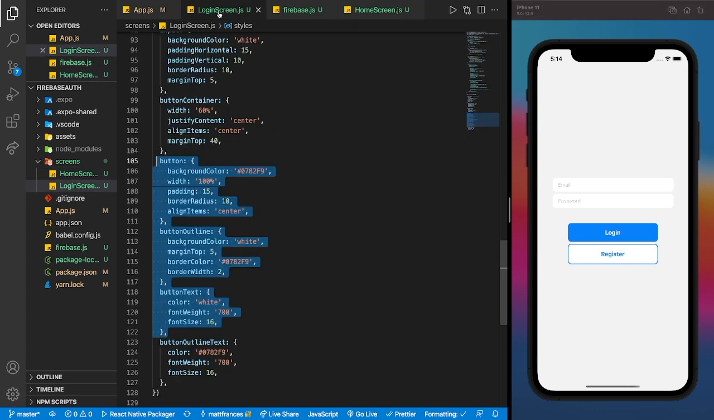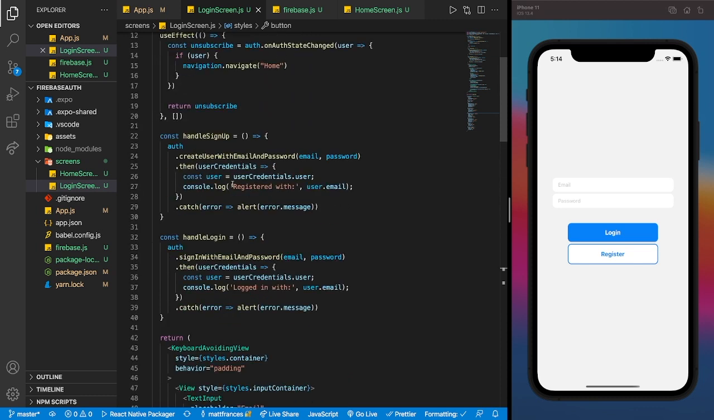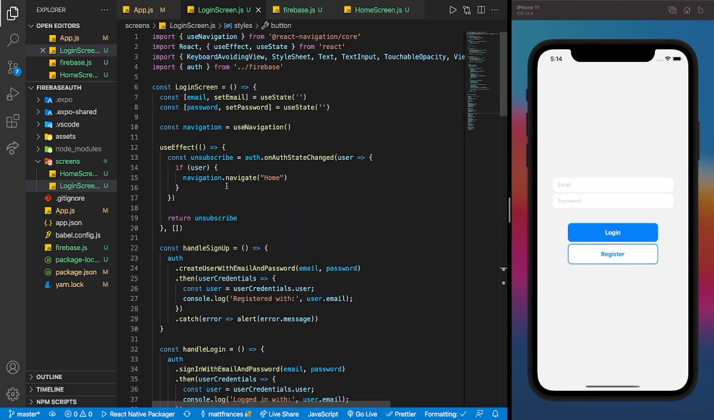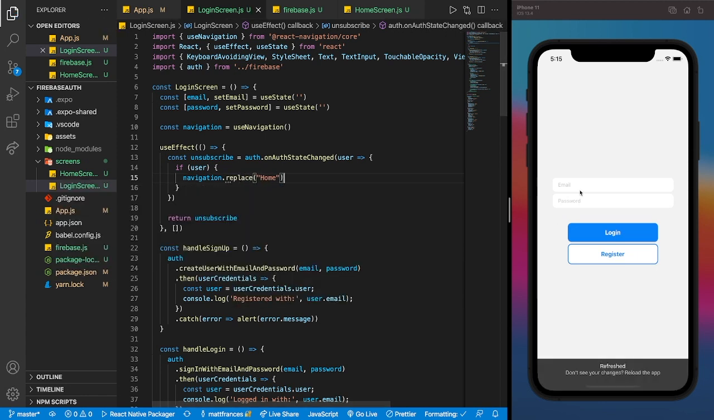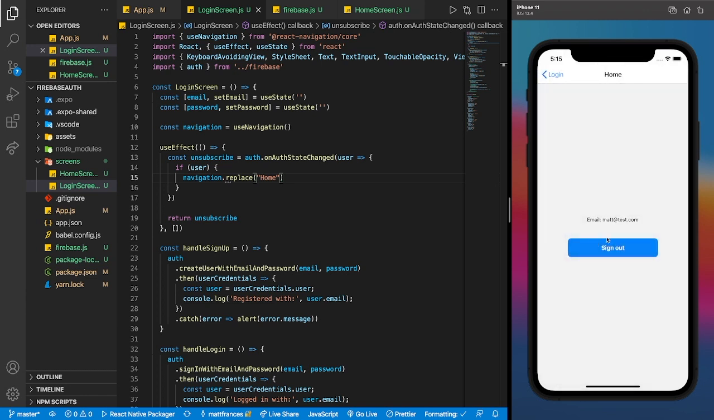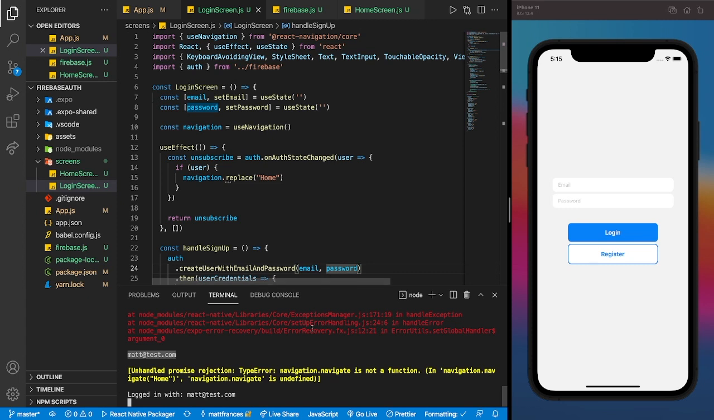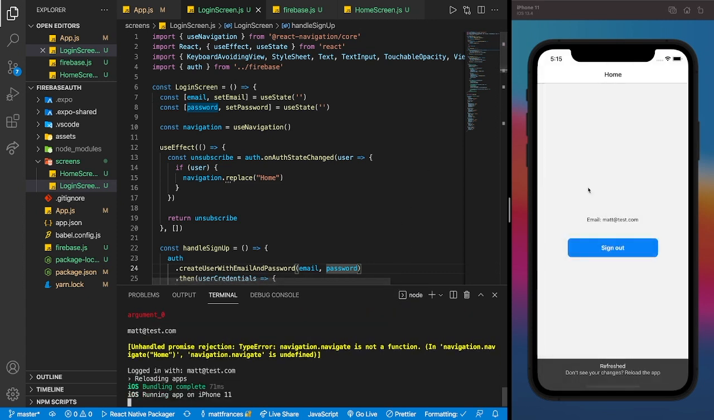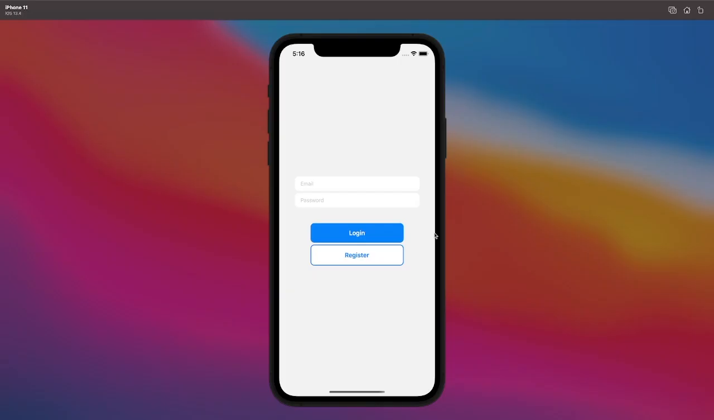So if we jump back to the login screen, over here in the useEffect, instead of navigating to home, we're actually going to replace it. Now what that's going to do, if we try it out again, is when we click login, it should remove this login back button over here so that we can't actually go back like that. Let's try that again. There we go. Awesome.